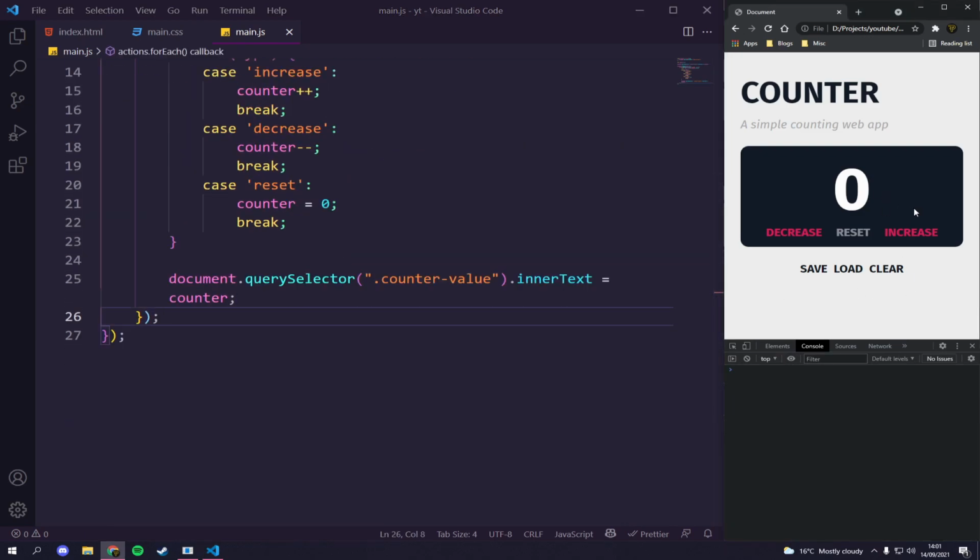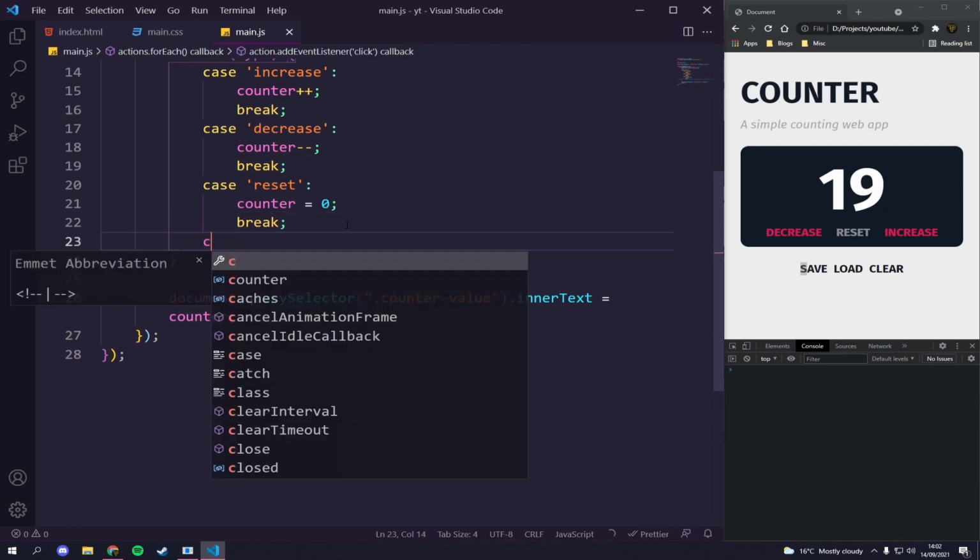So now if we refresh and we click increase, you can see the features actually work. We can hit reset and it will put it back to 0, or we can just keep increasing it, but we can't save it. So if we click save and hit load, you can see it does not load anything new, and none of this actually works. So let's basically create a case for each one of these.